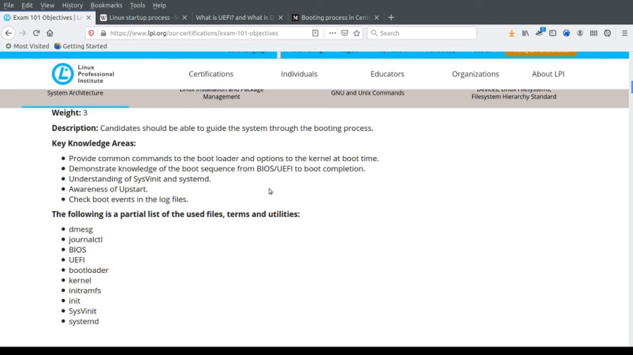The following is a partial list of used files, terms and utilities. dmesg, we had a look at that. journalctl, we haven't had a look at that yet. We'll do that now. BIOS/UEFI, we've covered. Bootloader, we've covered. Kernel, we've covered. initramfs, we've covered. init, we covered. That's the init system, right? SysV init and systemd, we covered. So let's quickly have a look at journalctl.